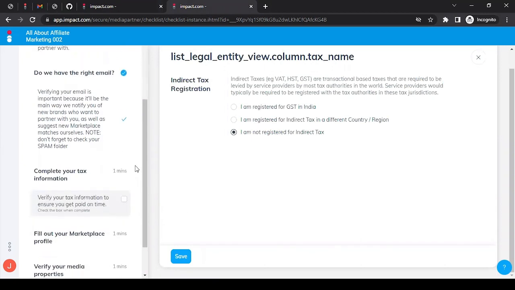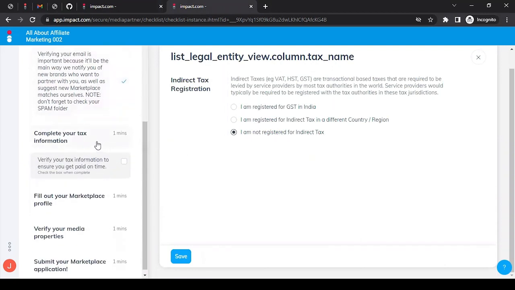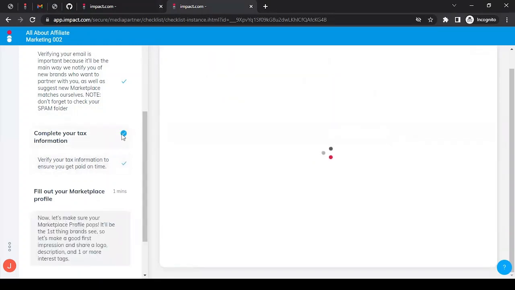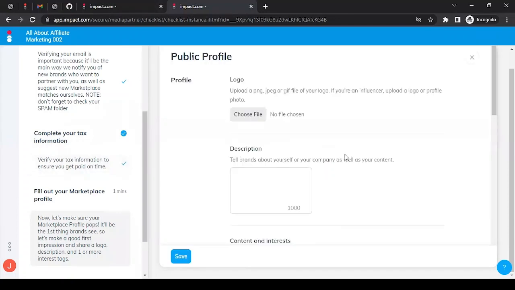All right. Now on the left-hand side, I can go down to complete your tax information, and I just have to tick mark this. So I only have to do that once I have selected the option here. I have clicked on save, and then I have to tick mark this. As you can see, it got completed. Next step in this phase is, let's wait for it.